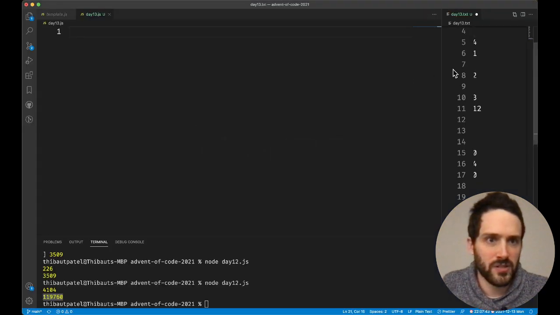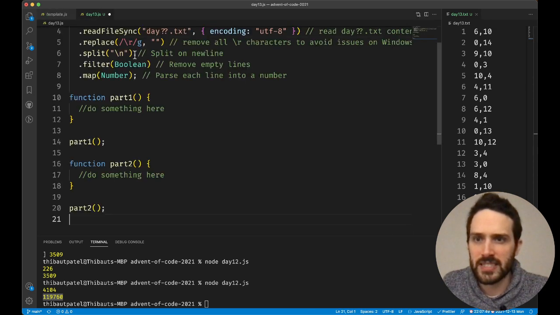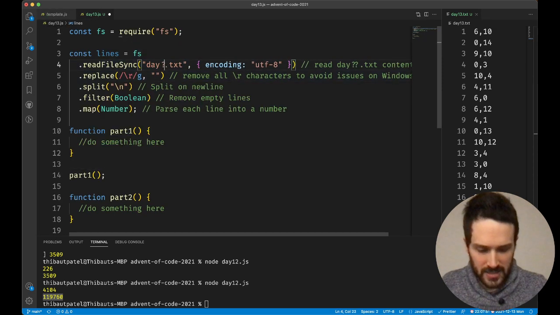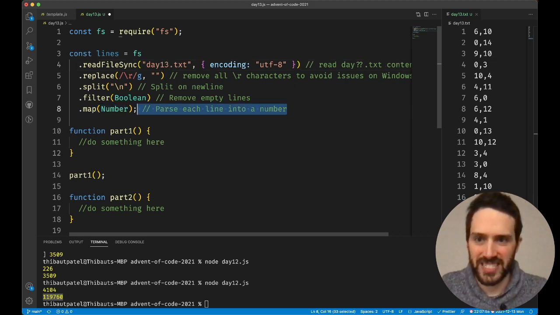We have an input that's quite complex, so we're just going to focus on that first. As usual, we place the input here, take our template, copy paste it, and here this is where the magic is happening.